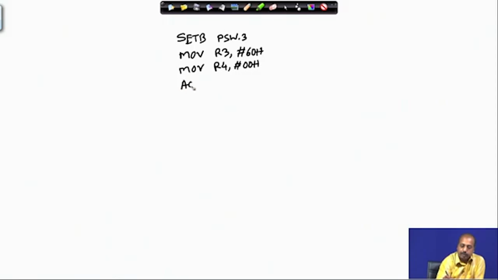Then after that we give a call: ACALL compare. This ACALL compare statement will give a call to the subprogram compare. We will see that compare program. After that, suppose this compare program has put in R0 some value, that is the result of this comparison.